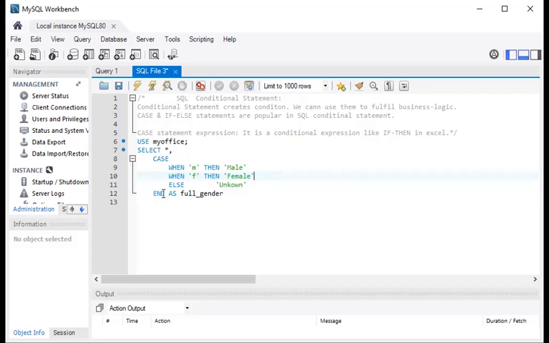So end as full gender, this is the name of the column that I put. This is also optional. If you don't want to put it, just leave end. The case begins with case, ends with end. After then, from staff table. Okay, I created a case and ended with full gender.